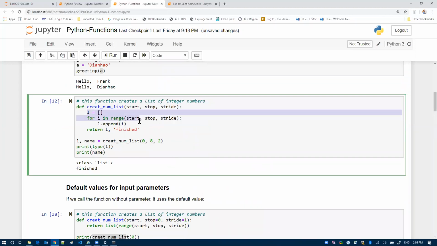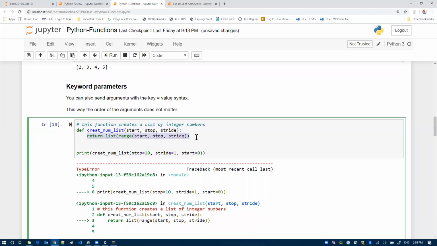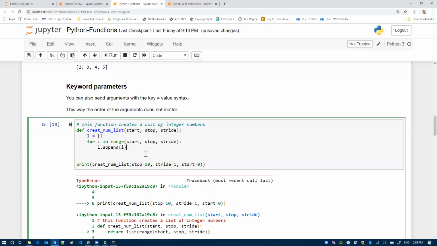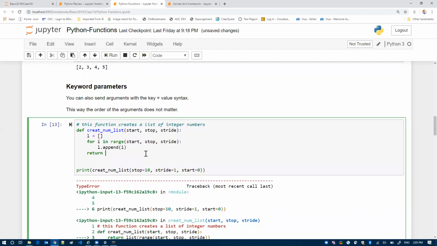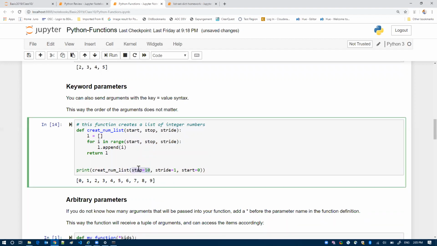So you have to use a list inside the for loop. I don't know why this time. Last time I remember I ran this one, everything looked good. All right, so this is how, you can see, I provide the stop at the beginning, then stride and start. They totally reverse the order, but as long as I provide the parameter name, the order doesn't matter. So either way, it's just your option. Okay.